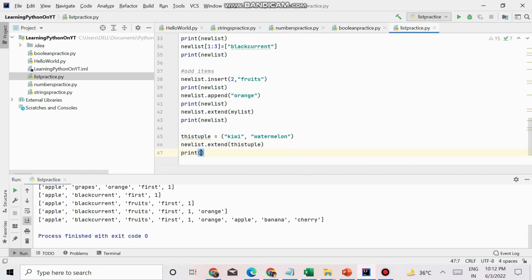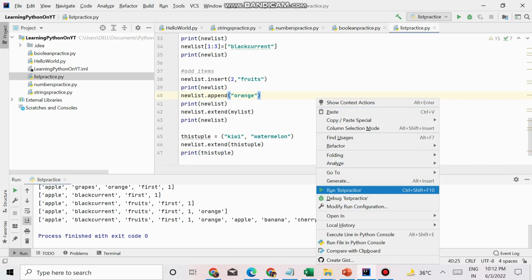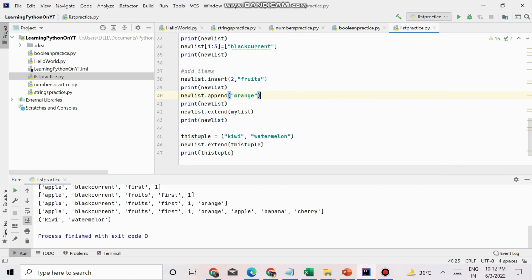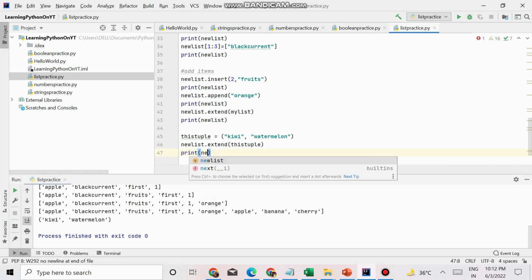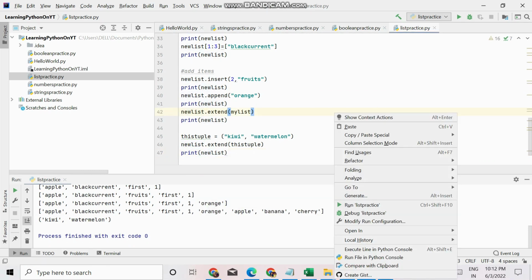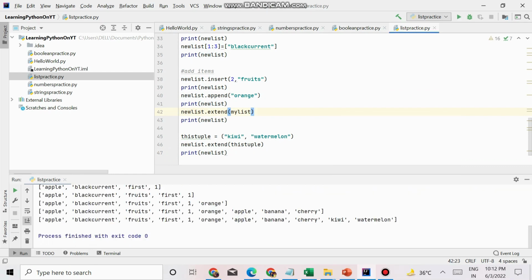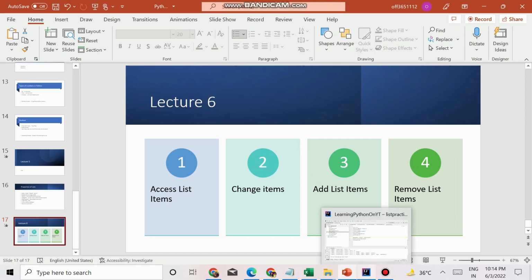Now when I write, one second, I'm just writing this tuple to show you how tuple comes. So just see, it's the round bracket. Kiwi and watermelon are in round brackets. Now if I write this, the kiwi and watermelon get added to the last after cherry. So after cherry, kiwi and watermelon is added. Don't worry, we'll do tuple in detail. Just giving you that extend can be used both for tuple and list.